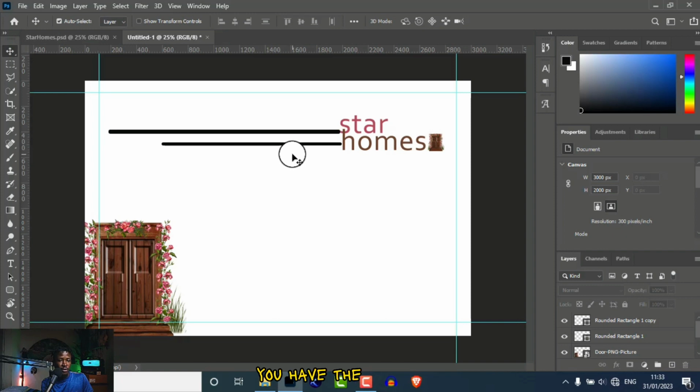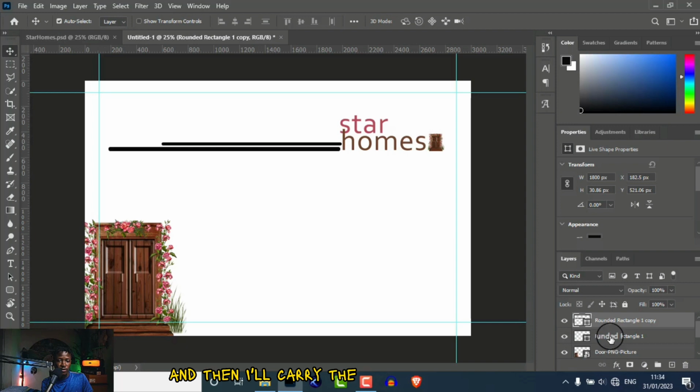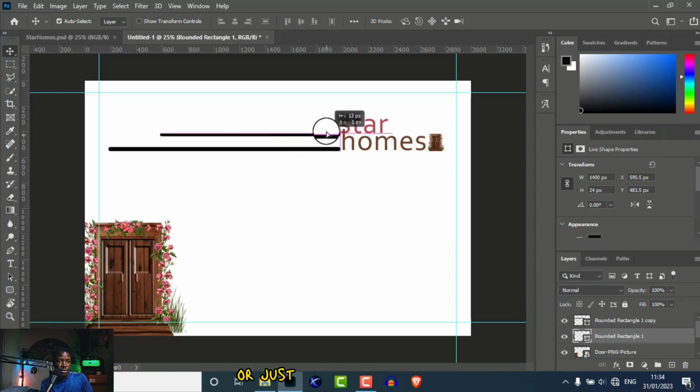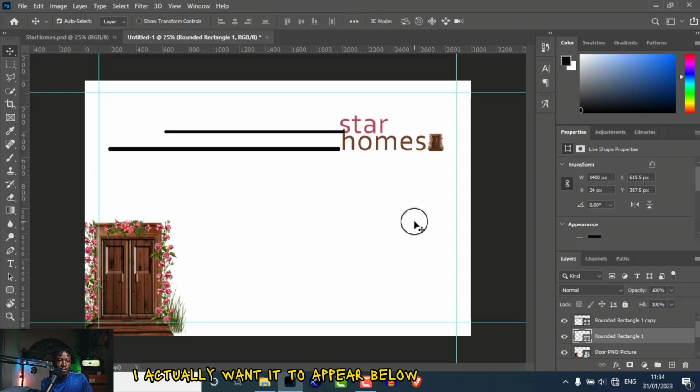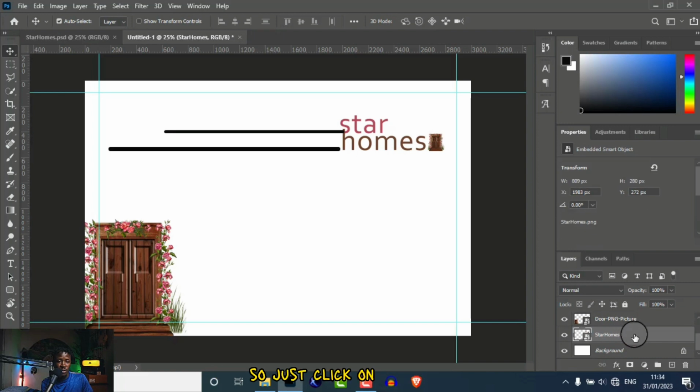So I'll bring that below, and then I'll carry the smaller triangle, which is this one below, and this is the smaller one. I'll just drag it to the end, like so. I actually want it to appear below and not above, so I'm going to bring in that logo which was in the beginning. This is the logo. I'm going to take it to the top, so you just left click on that and drag your cursor to the top. All right, it actually takes that to the top.